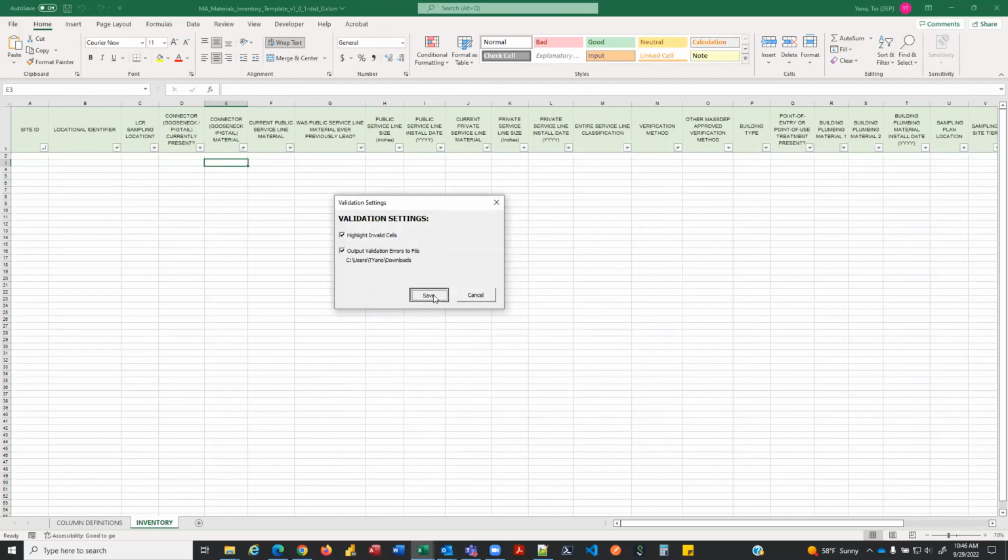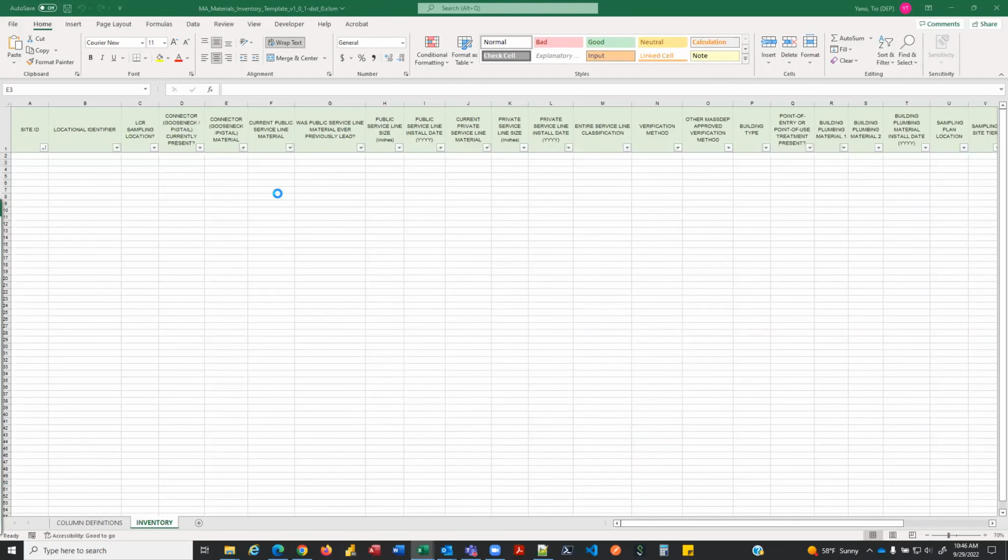And then you just click save. So at this point, you can begin filling out the inventory worksheet. When you first open it, it's going to open on the inventory panel or inventory sheet.